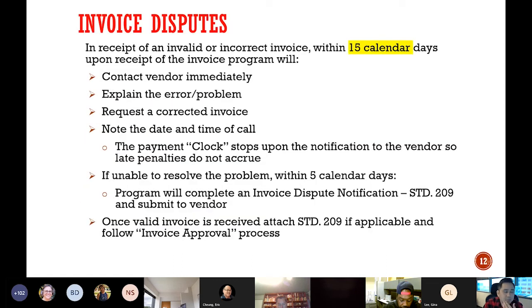All right, to talk about invoice disputes. So the receipt of an invalid or incorrect invoice, you have 15 days upon receipt of this. So program will contact the vendor immediately, explain the error or the problem, request a corrected invoice. So note the date and time. The payment clock stops when you do this because we want to not build up late payment penalties.